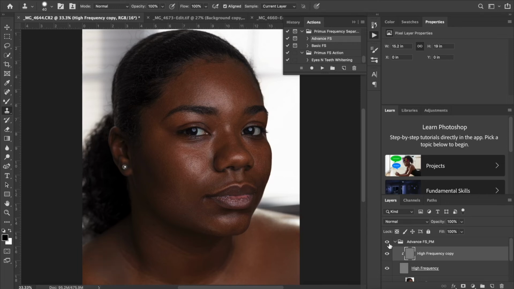Okay, so this is our progress so far. You can see the before and after shortly. So this is the before and after.